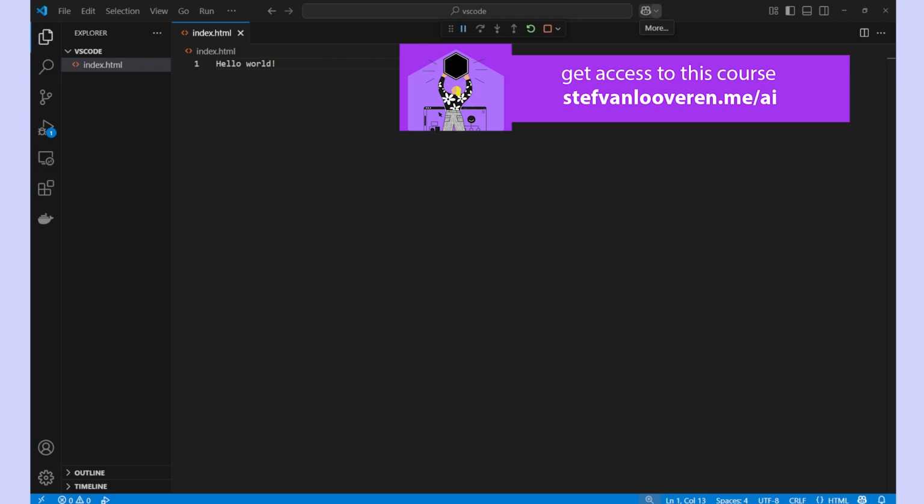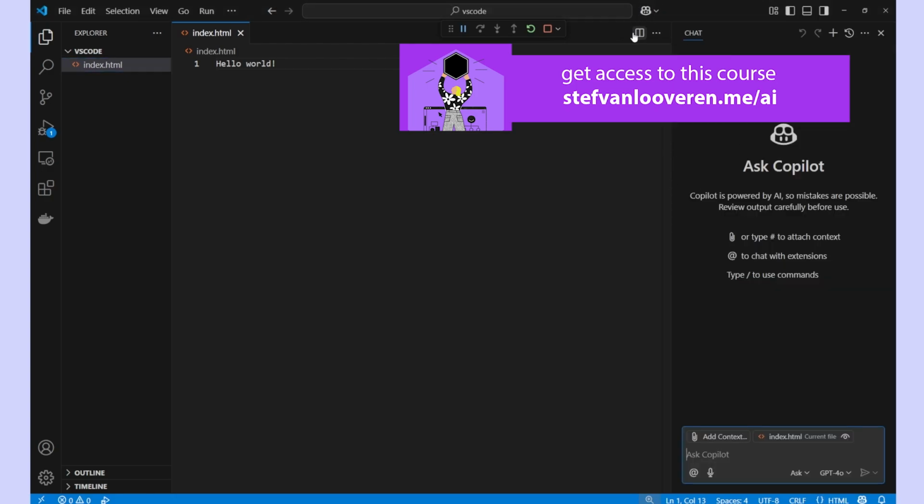So here in the corner, I'm going to my Copilot toggle chat and I'm going to do open chat. A shortcut for this is Control-Alt-I, which you will use regularly in the future. And here you see the chat window. Here you can type / to use commands and you can add context. You are going to learn all these buttons and all these interesting extensions, but we are going to start with the beginning. And I'm going to ask, is this correct HTML?